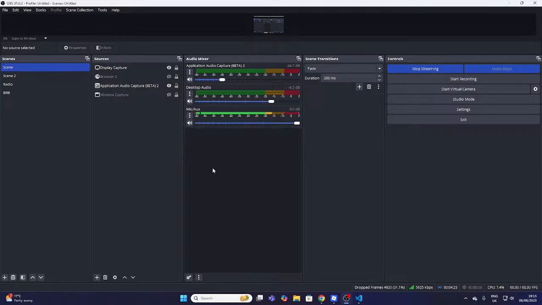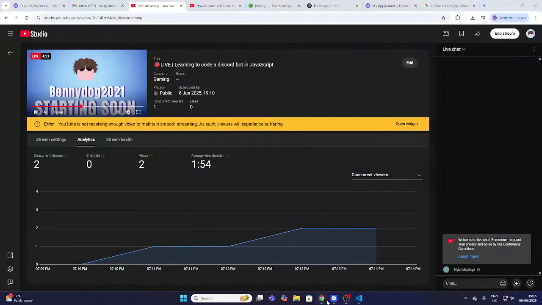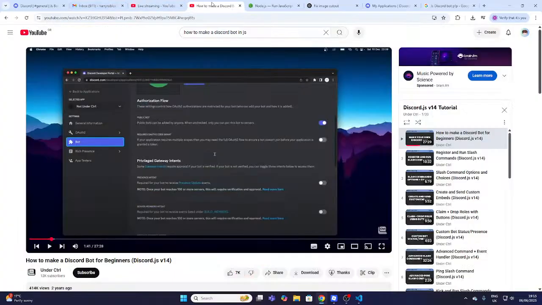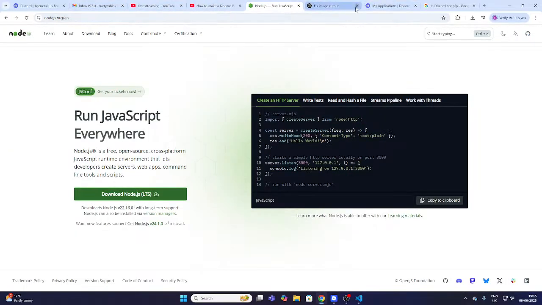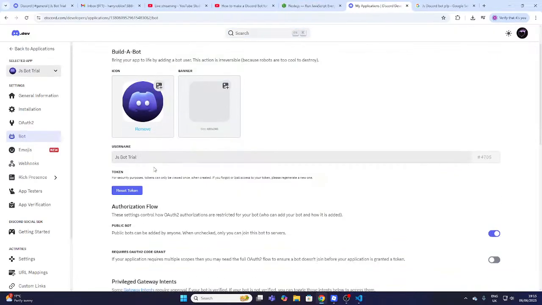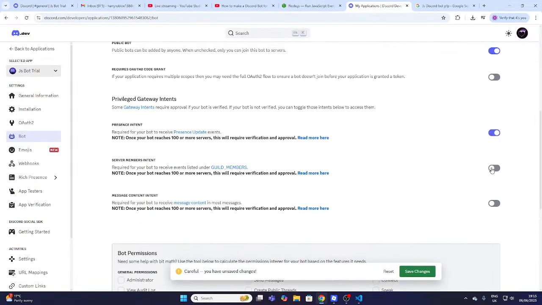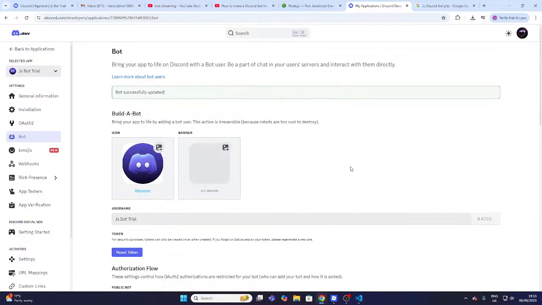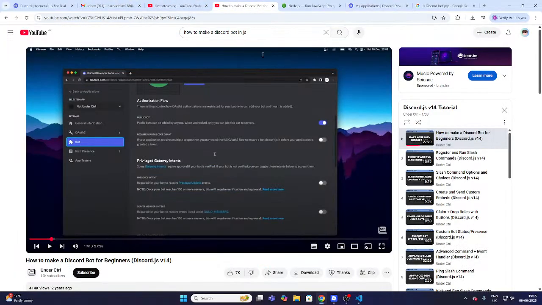Okay guys, we have finally done all that. So let's move the mic to one side where you can still hear me. Let's get started then. So I've downloaded Node.js and we've made the bot. Let's just enable these because I know that is going to be required, because I do make Python bots. But I wanted to explore other codes. So yeah, let's get into it.